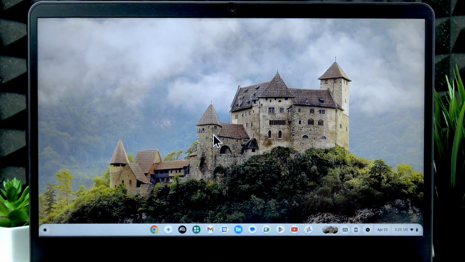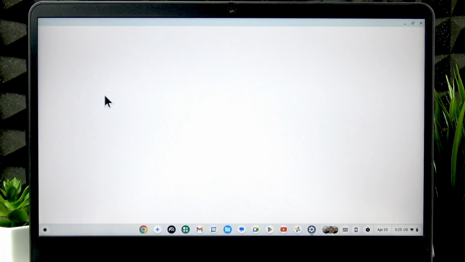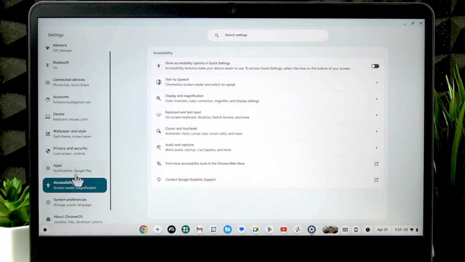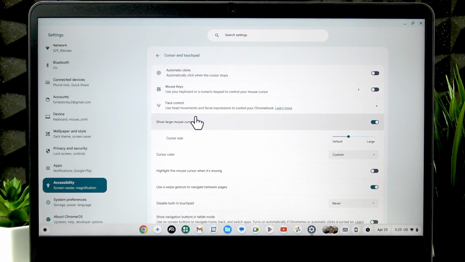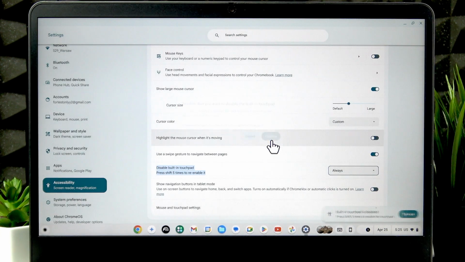Now, the other way to do that is by going to the search menu, opening Settings. Then here we're gonna have to scroll down and open Accessibility menu, and then go to Cursor and Touchpad. And here you'll find Disable Built-in Touchpad option. Change its value to Always, and confirm, and this will disable your built-in touchpad.